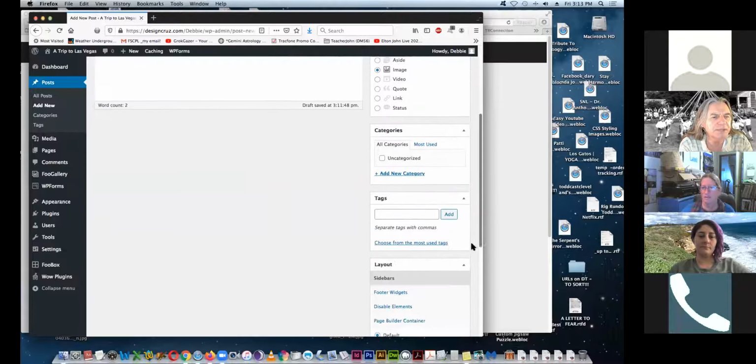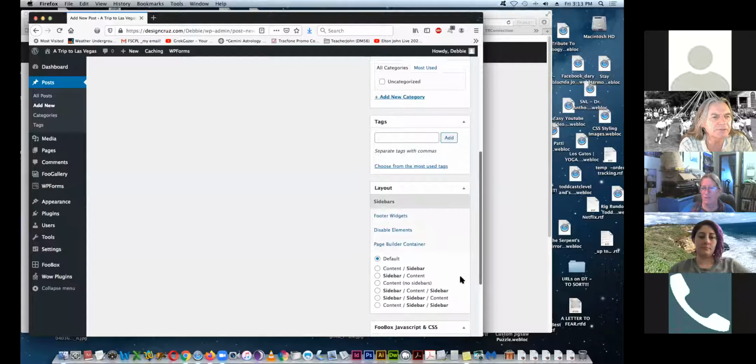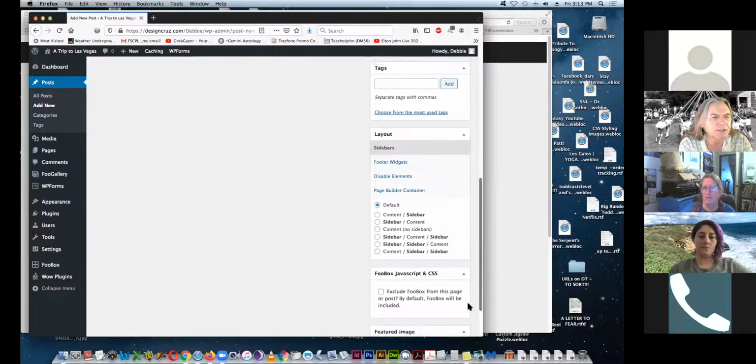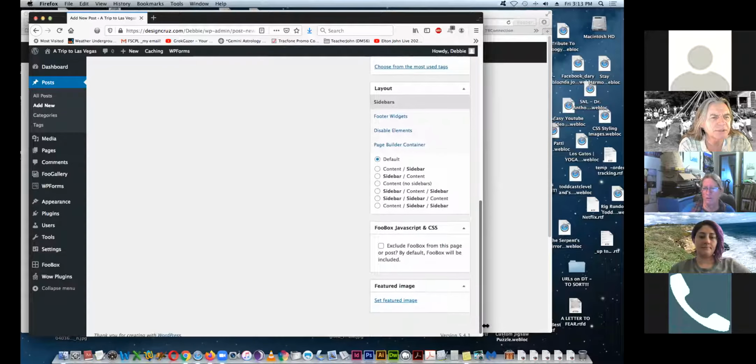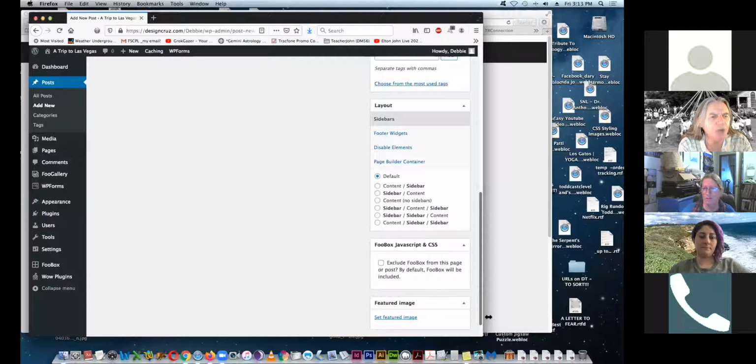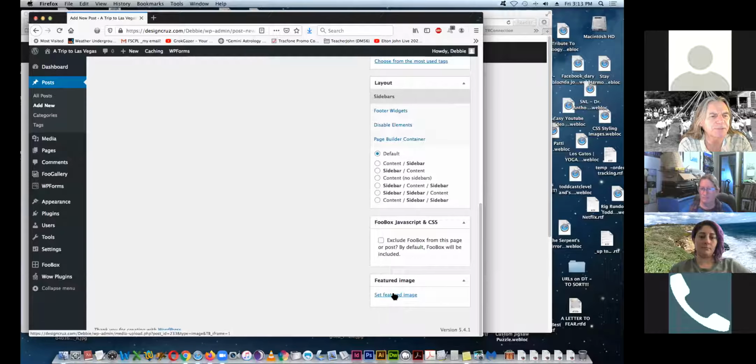What else do we have down here? Tags, layout, form. Go down and add the background image. See if it shows up. Yeah, let's see. Set featured image. There it is, down at the bottom. You didn't set it. Set featured image. Let's just try this.